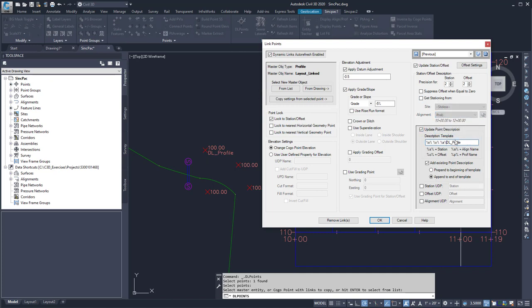Here I can update the description template. The key is below, so here it's going to go from station, offset, alignment name, and then a suffix value that you want to put in there. Here I can add an existing point description, and I can append it to the end of the template.